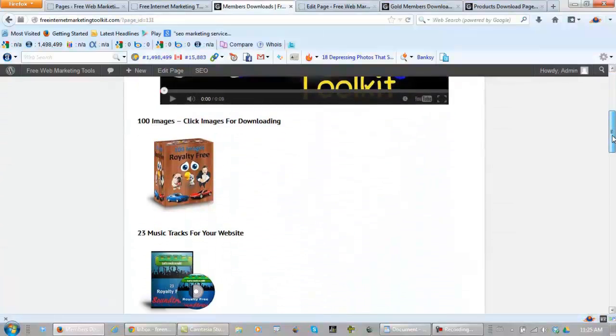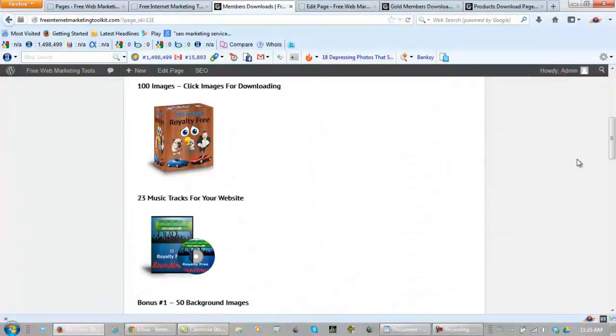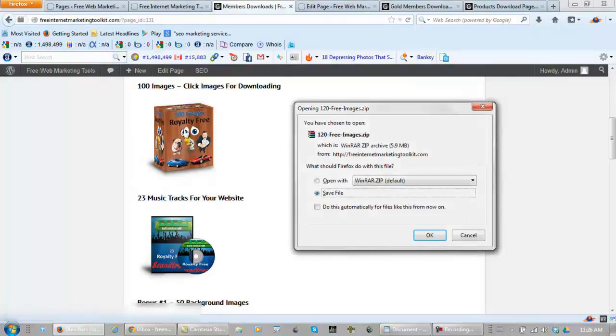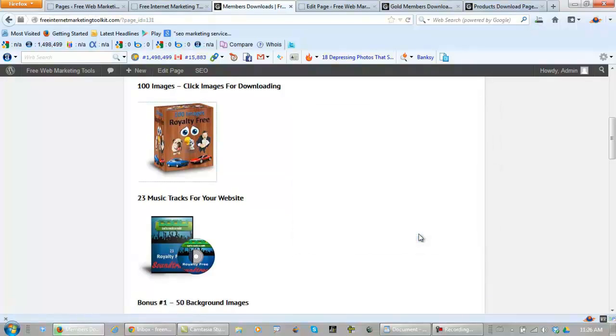Okay, now all of these files here are uploaded in zip format. And you're going to notice over on the left up top there that I'm in the Firefox browser. And the way something is downloaded is different in all of the different browsers. But all you need to do to download this from Firefox is just click on the images. And you want to not open it, but save file, and click OK.